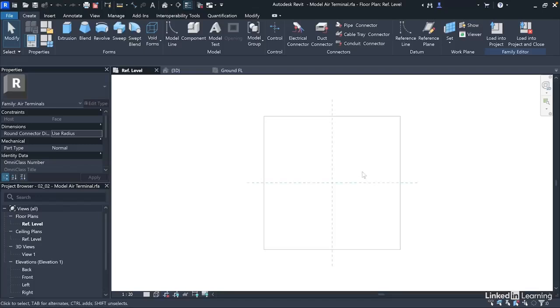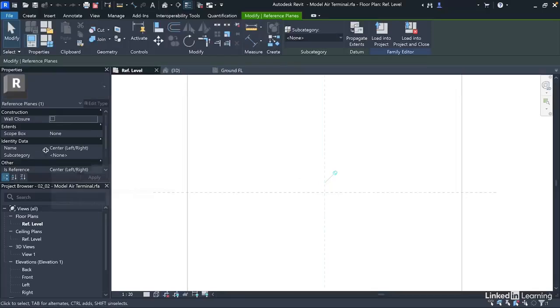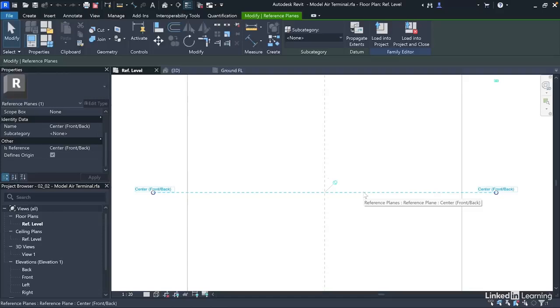Two reference planes come with the template, and when you select the reference planes, you'll notice they both have names, and this parameter, defines origin, checked. So in every Revit family, only one vertical and one horizontal reference plane have this parameter checked, and the intersection of the two reference planes is the family's insertion point. For this family, we want the insertion point to be at the center of the geometry, so we'll let the two default reference planes define origin.